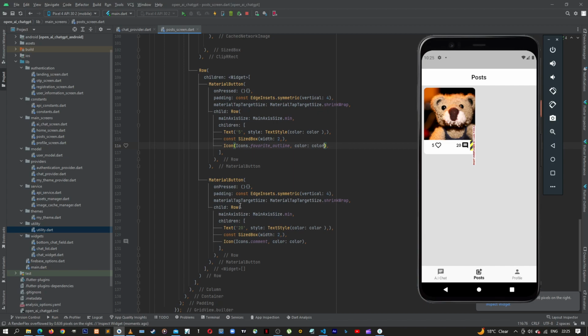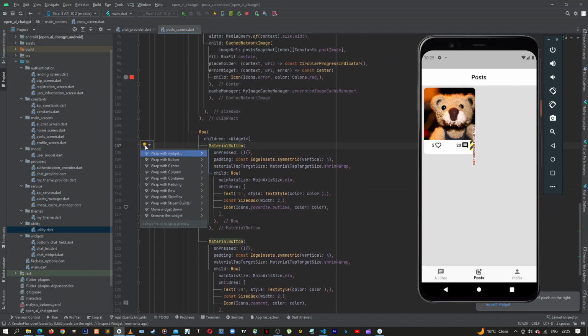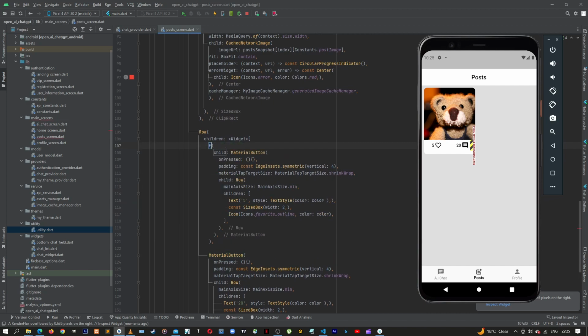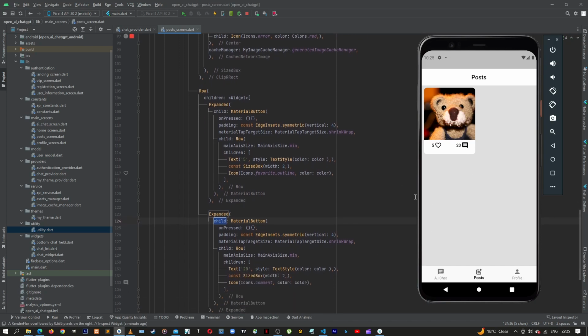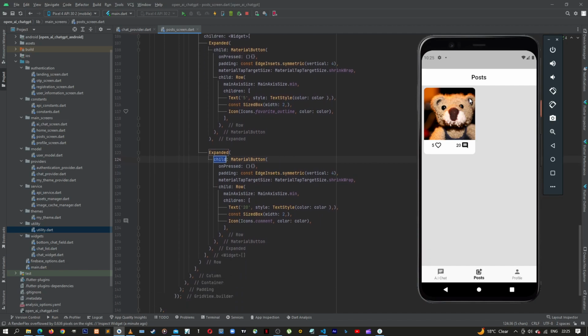So to fix this, let's try to wrap both of these into an expanded, this one as well. We come back here and then click on this bulb, and then let's have an expanded. Let's hot restart. Okay, our error is gone. So now this is what we want to have. So we can also put inside here an image for the sender. If we want, we can do that, or we can leave it like this.